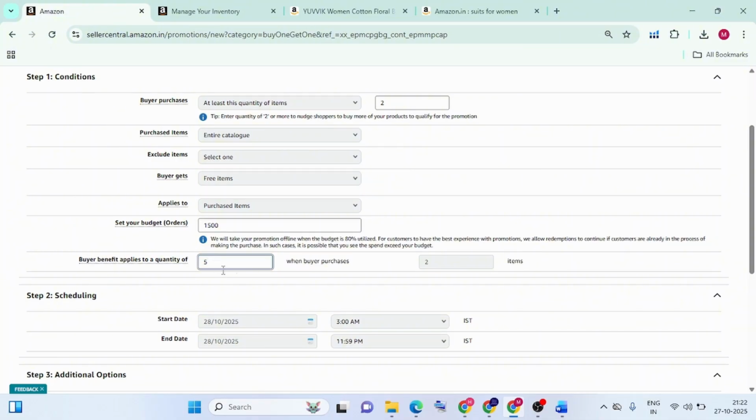And if I give five, so if I buy two items, I'll get by default five items of that particular product when I check it with the promotion. Most sellers and agency owners have a doubt: if I select the entire catalog in purchase item, and I did not exclude any product, and I did not apply a qualifying item, I do only the purchase item.